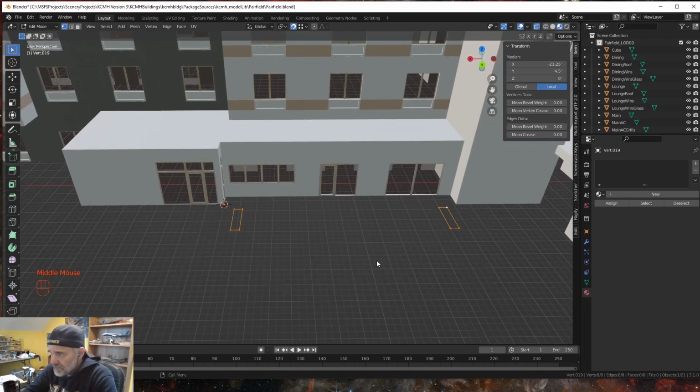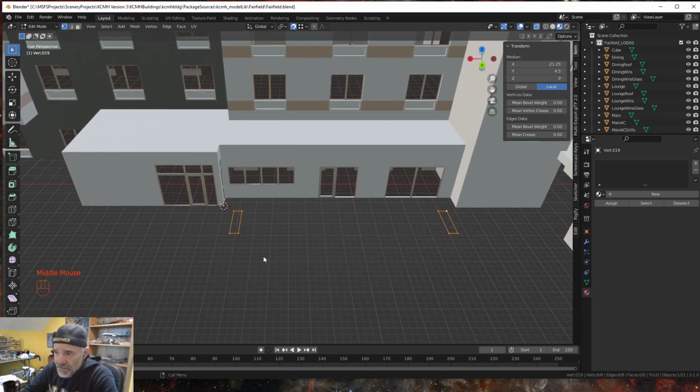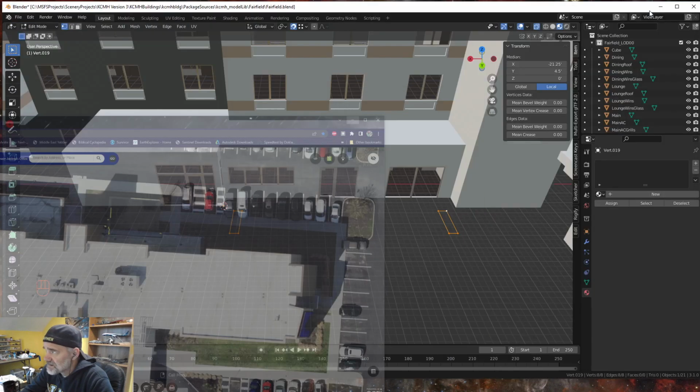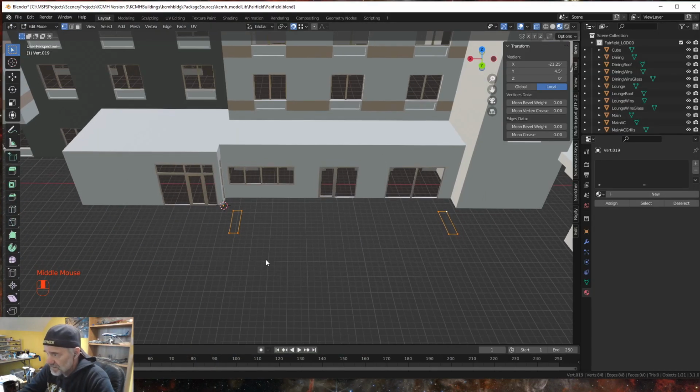All right. Now we need to do our U-shaped wall. So let's go back into Franklin County GIS and figure out what this gap is. So we'll measure the gap between this wall right here and this wall right here, and we get about 7 feet, 6.9, but we're going to call it 7. I like nice round numbers.